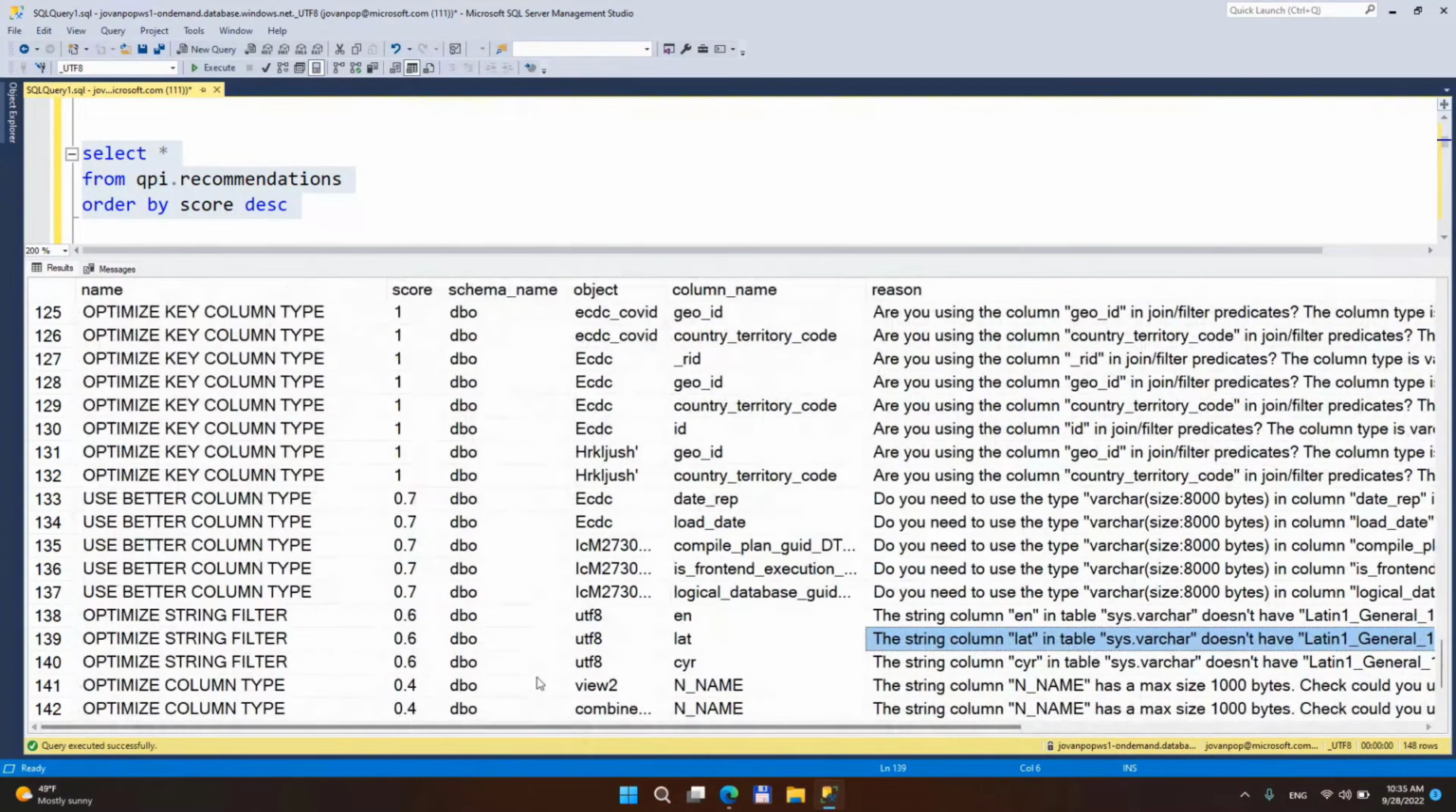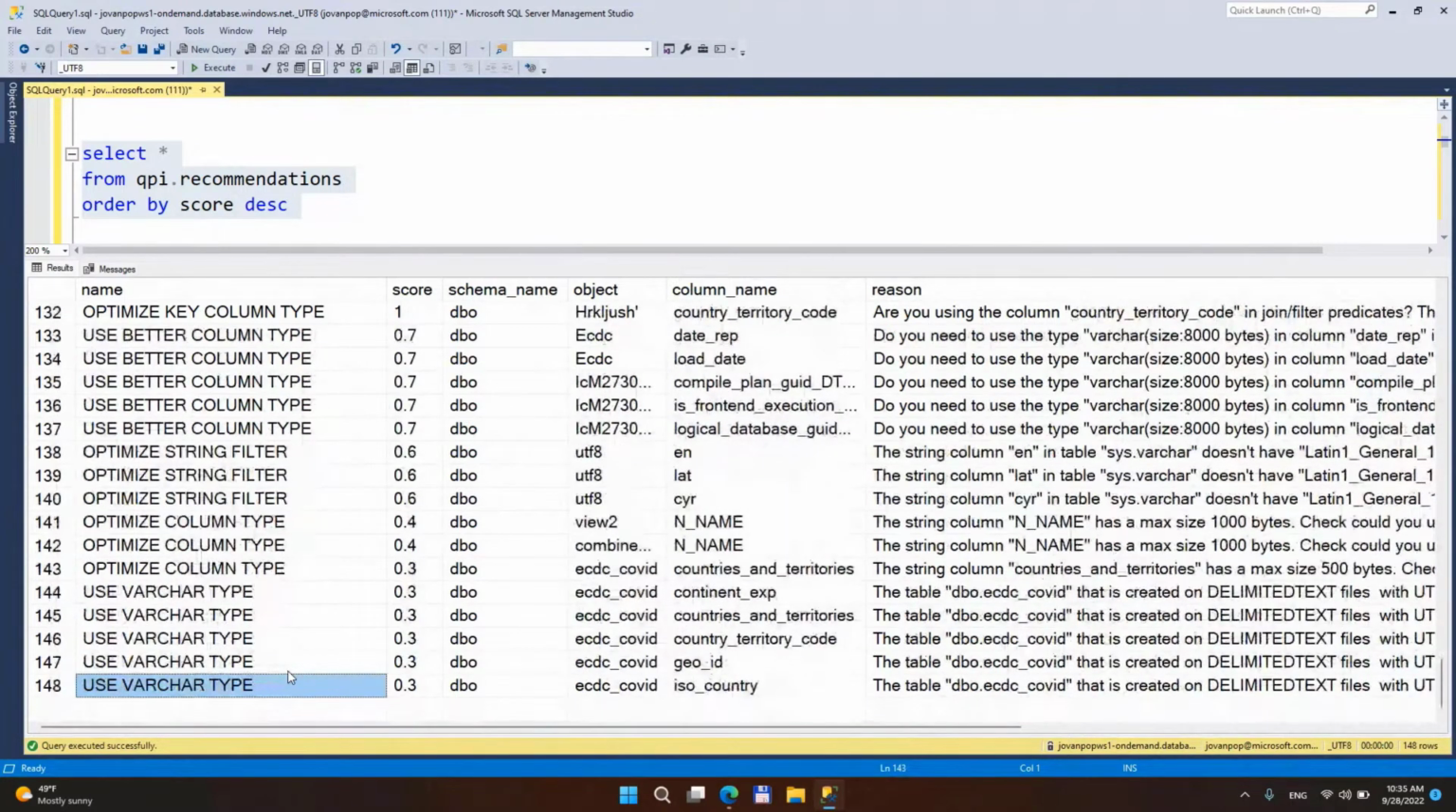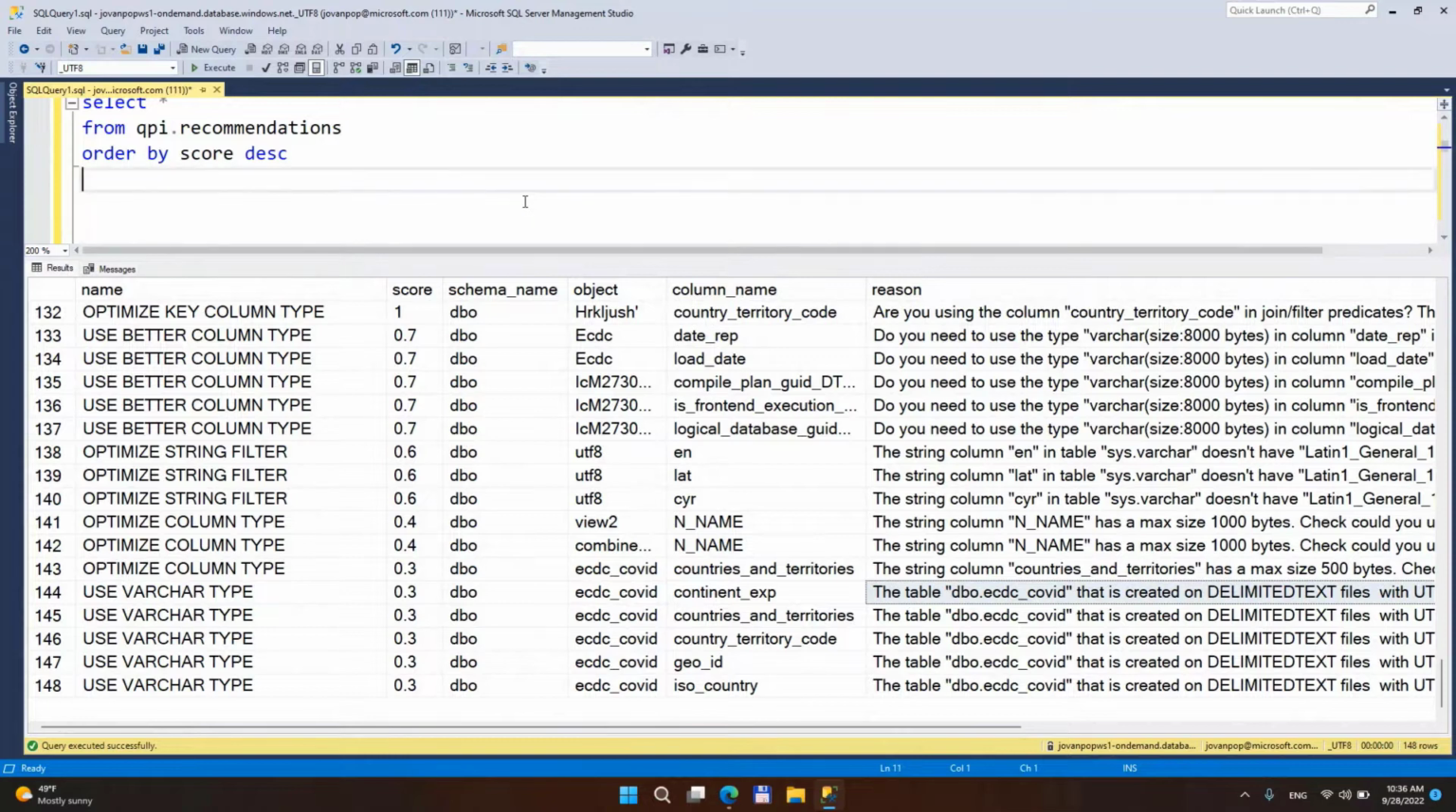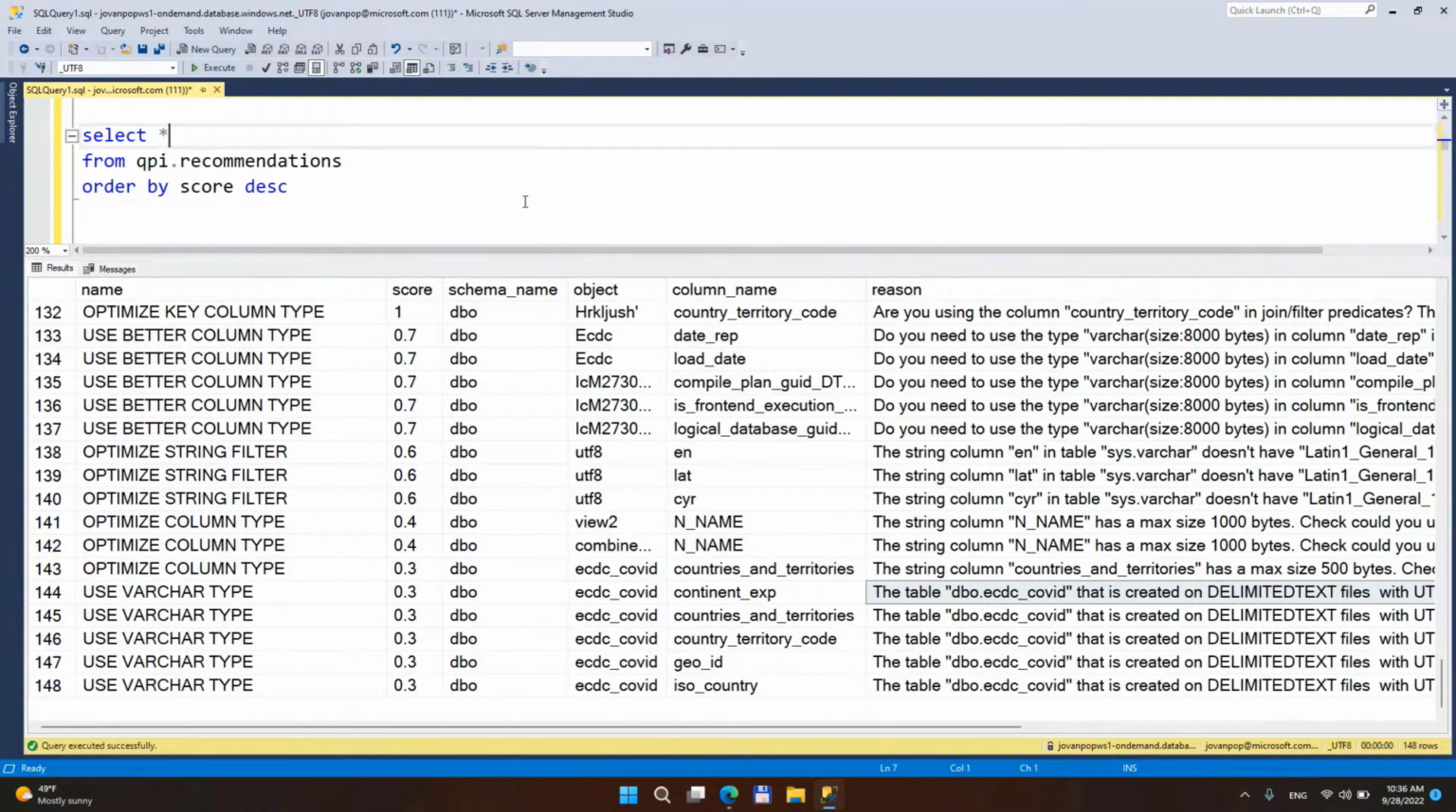So there are many recommendations that we can see here, like optimizing column types, optimizing string filters, or for example, using varchar type instead of nvarchar type. This view will just go to my metadata, sys columns, sys tables, sys views, find something that might be wrong, and it will show some recommendations on how to change my table schema to optimize the performance of my queries. So in most cases, you should run this QPI recommendations view to see if there is something that you can fix in your schema and this way improve your performance.